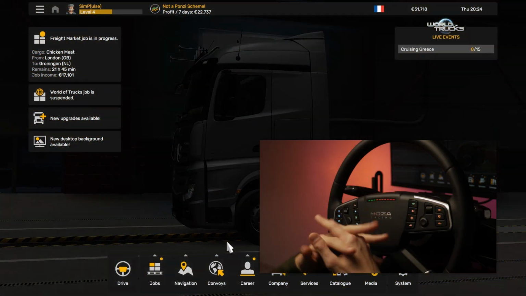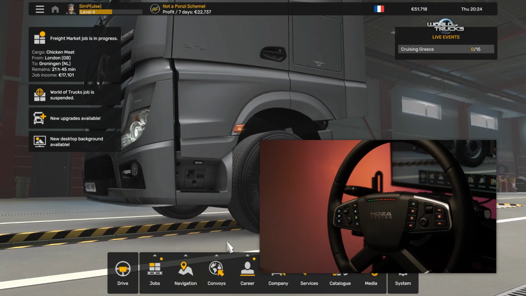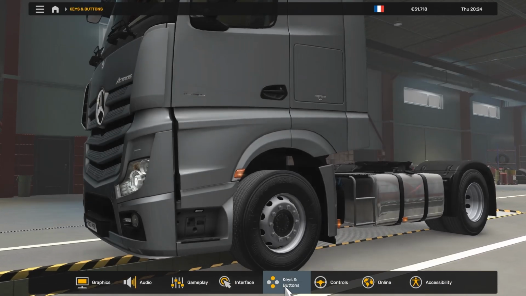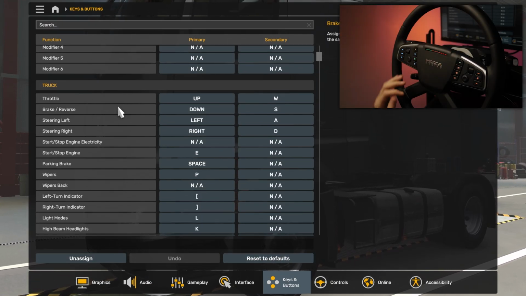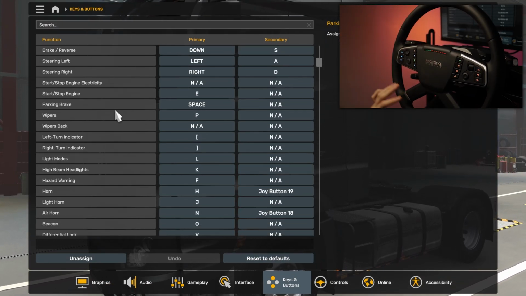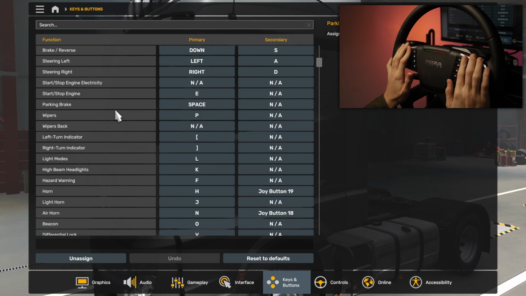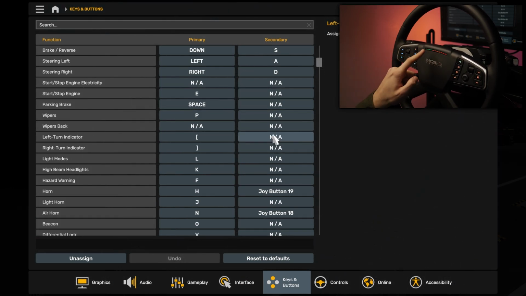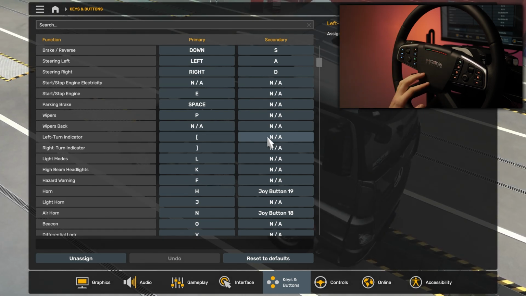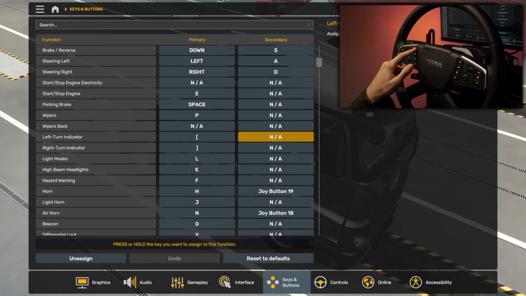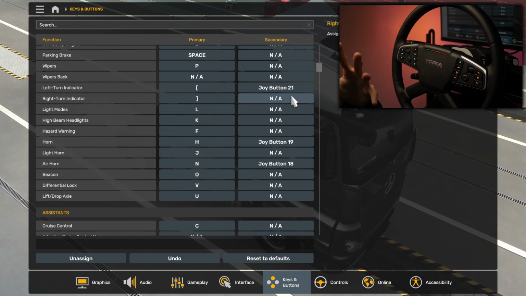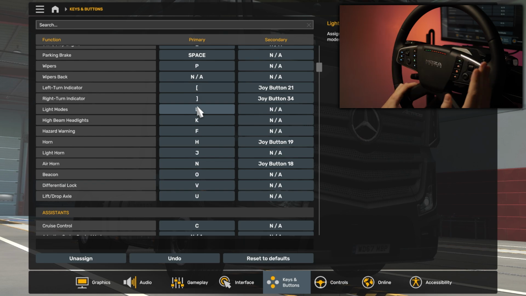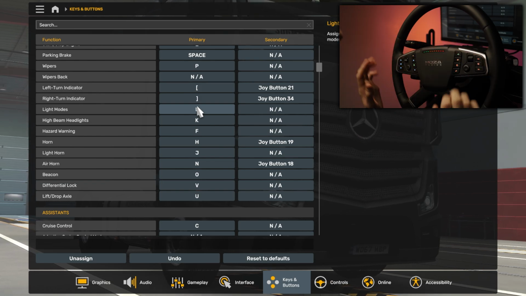Right, so we are now in Euro Truck Simulator. What you'll want to do is go to System, Options, Keys and Buttons, and click on the button that you'll want to add. Because we have both the left and right turn indicator on this wheel rim, let's go for those. You just click on the NA, click on secondary, click the button, and it is done. You can do this for literally every single button, every single input, and when paired with the MOZA truck stalks, this can be really, really powerful.